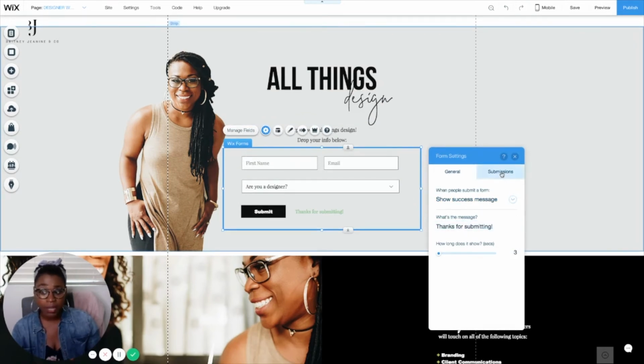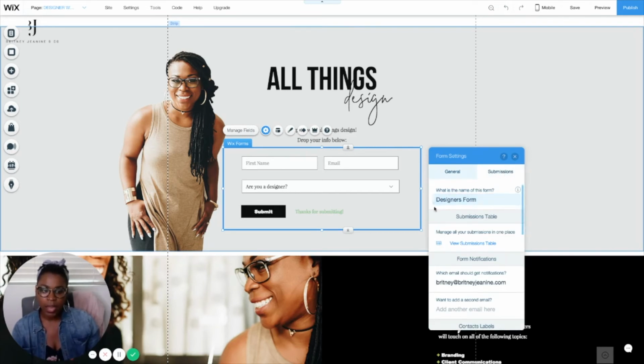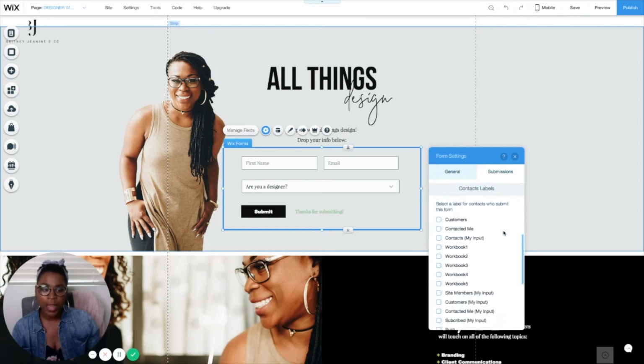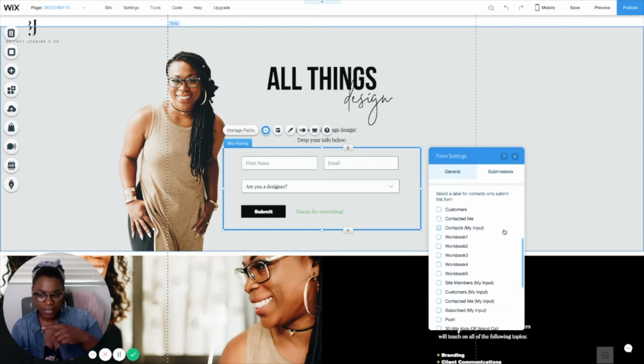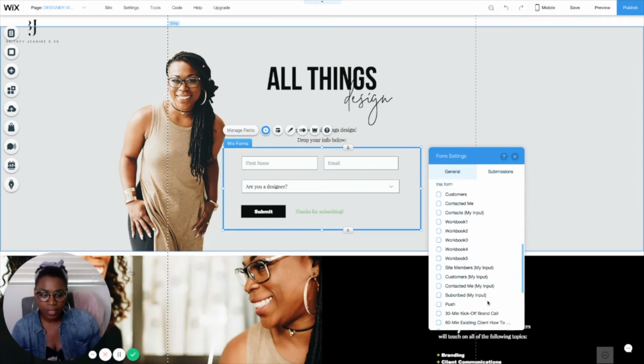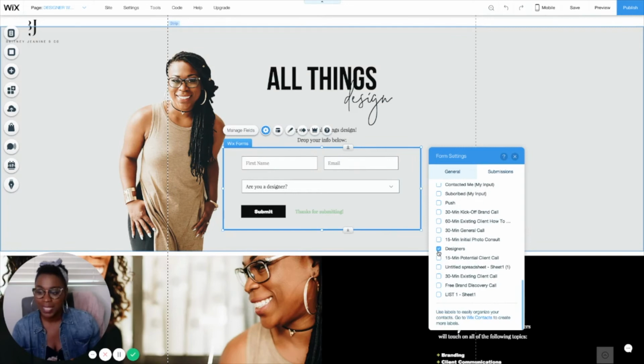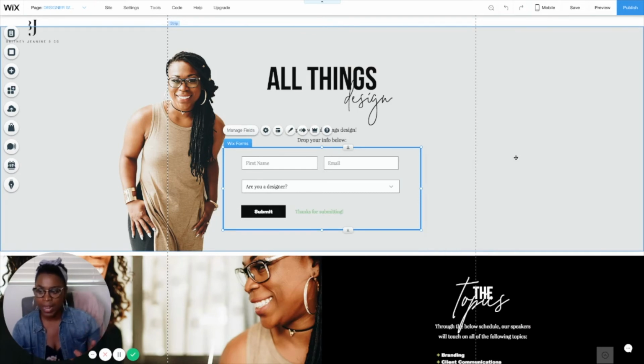And then here on the submissions is the part that I like, is, okay, I named it designer's form. Here's where the email notifications are going to go. Now in Wix, on the contact side, on the back end, you have a bunch of lists, right? And I wanted to say, anytime someone fills out this form, I want them to go into my designer bucket, okay? So keep that information for a second. So now that you've figured that out, that's the Wix form way.